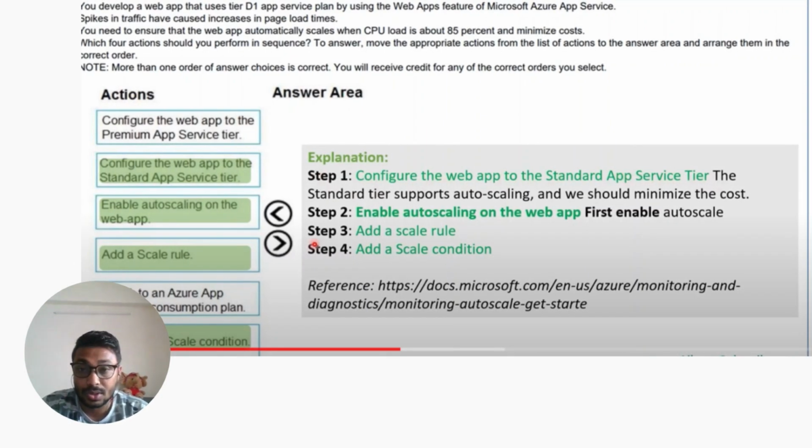So the next question: you develop a web app that uses a D1 App Service plan, using the Web App feature of Microsoft Azure App Services. Now, spikes in the traffic cause an increase in page load time, so you need to ensure that the web app automatically scales when CPU load is above 80% and minimize the cost. Which four actions should you perform in sequence? You have to move the appropriate actions from the list to the answer area in the right order.